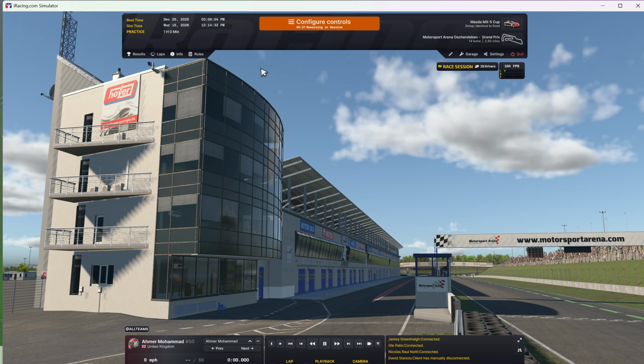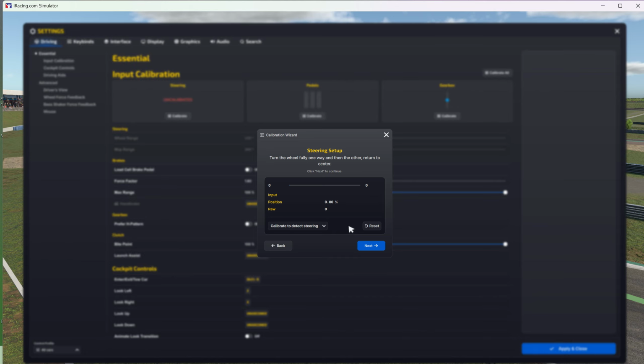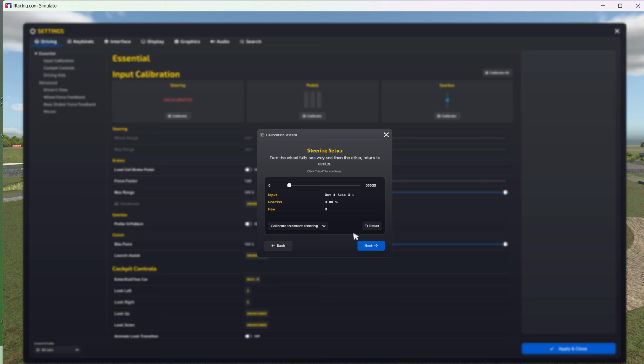All right. Now, configuring. First time I'm doing controls, so I need to set up the steering wheel. So that's all one way, and then that's all to the other way, and then I'm going to put it now into the center. Okay.